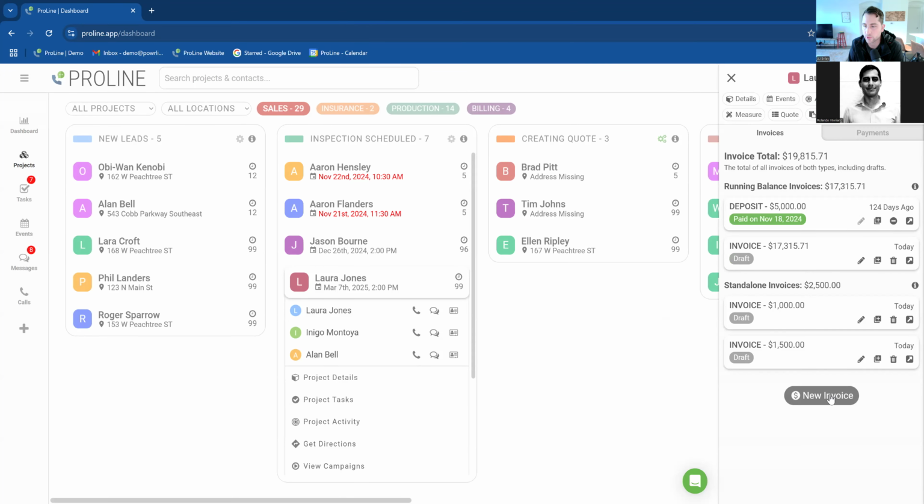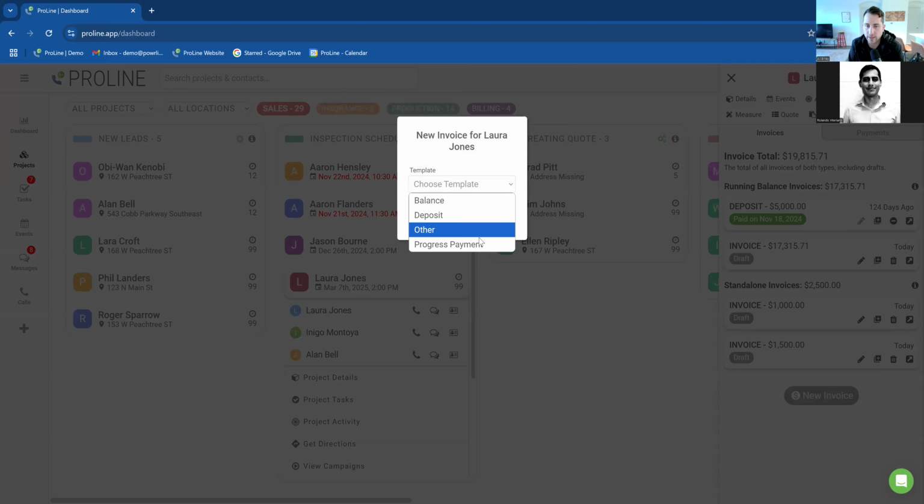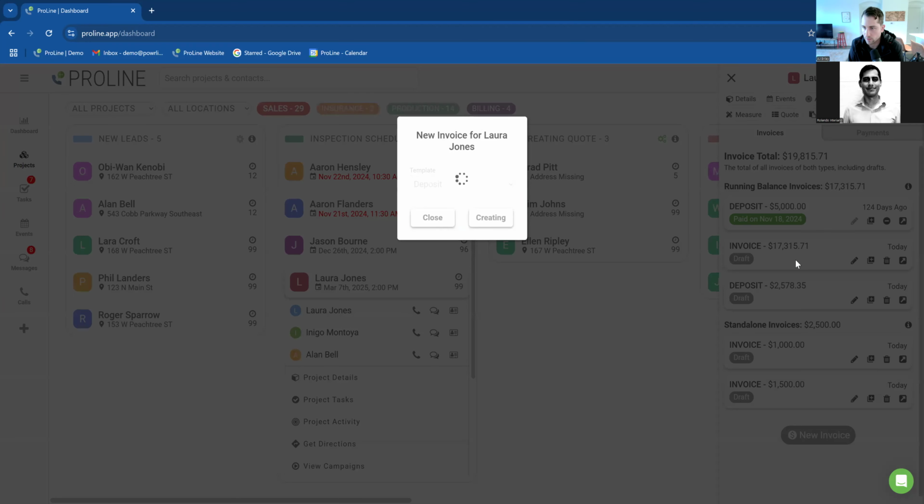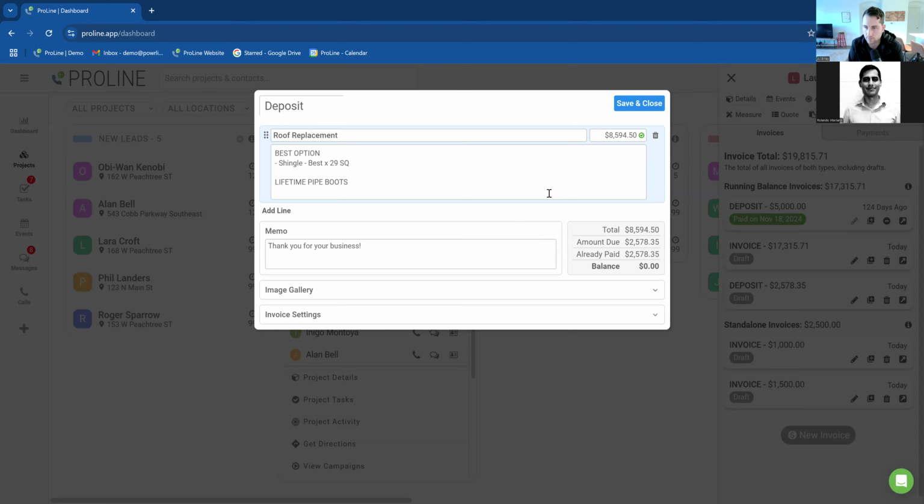And then when we go to generate a deposit, ProLine has automatically pulled over that amount that was agreed to. And then it also created a description for that amount here by default. So it auto-generated this description. You don't have to have this description auto-generated. You can have that left off. It's just completely up to how you want to invoice and how much information you want on your invoices.